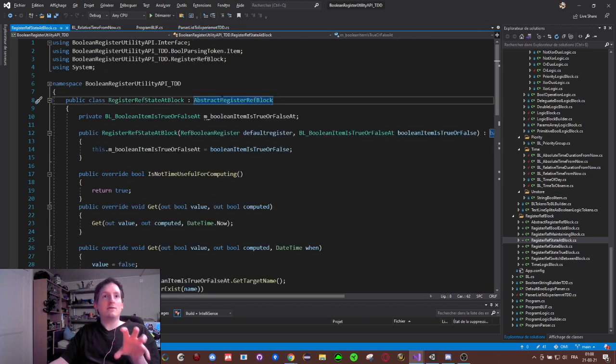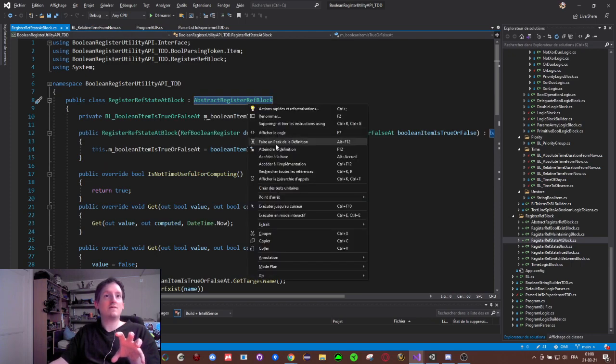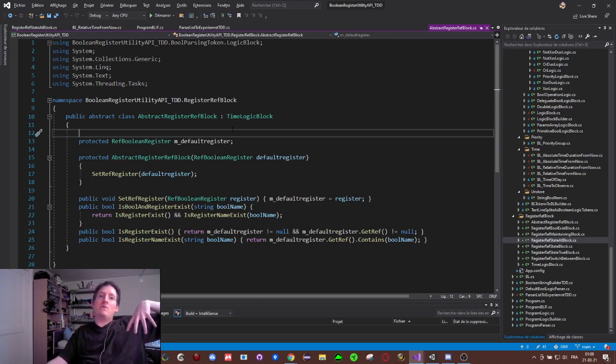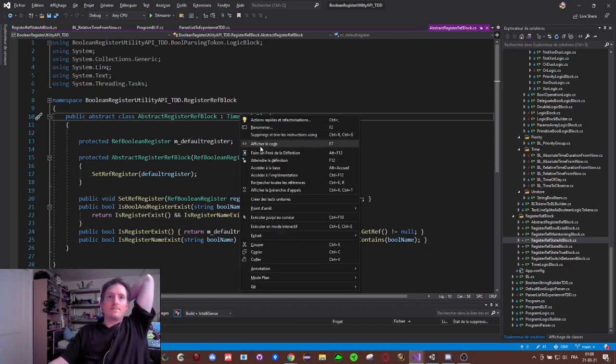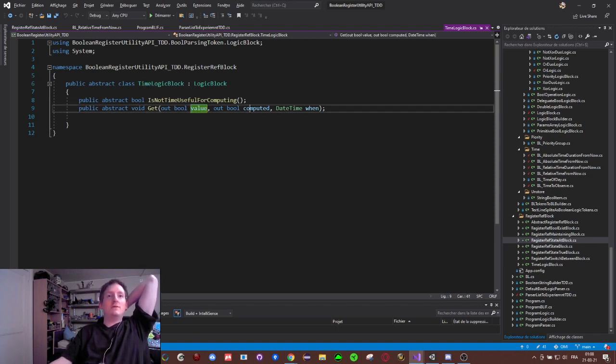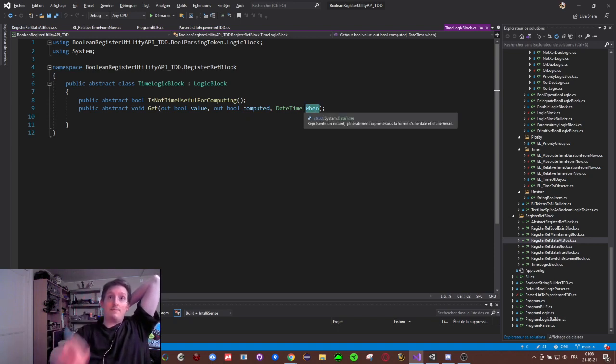Okay, and the stuff is that if you have this abstract version of it, you have some block of logic that don't need time, but you have some block of logic that need time. For example, when you are asking if the value is true at this time, you want that every logic use the same exact millisecond time. And so what you do is that you say, is it true? Is it computable? And you send the time to say, if you need to use the time, use this one.